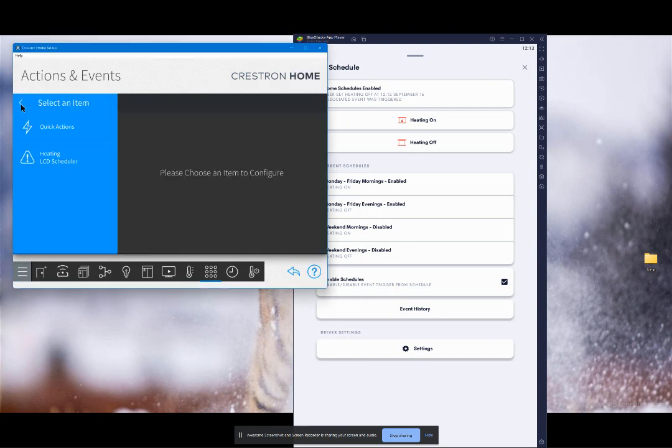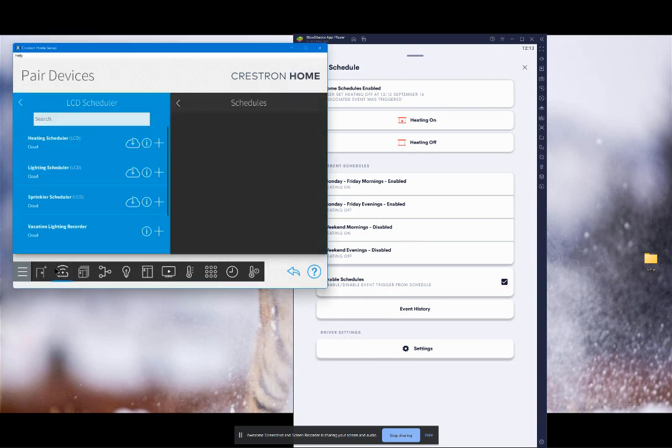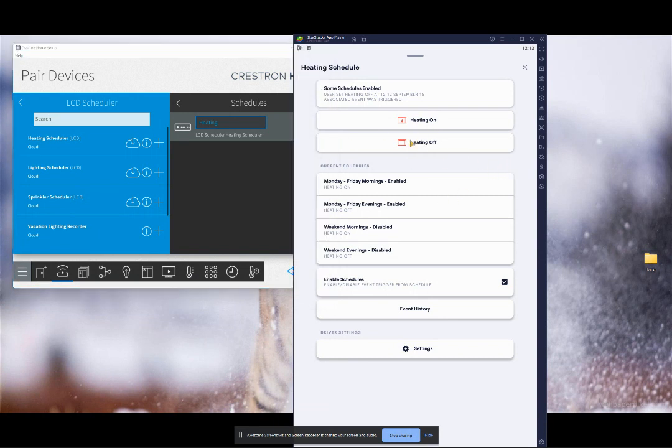Obviously, the other ones in the range that are there are a lighting scheduler and a sprinkler scheduler. They all take the same form, with some different icons and some slightly different use patterns. This range will grow with a number of different variants that you can add.